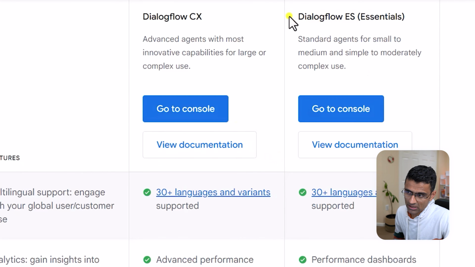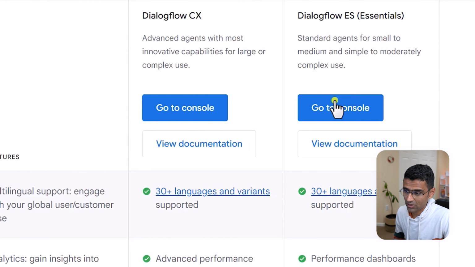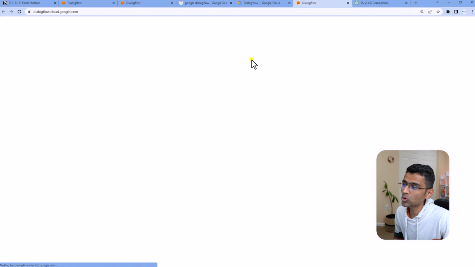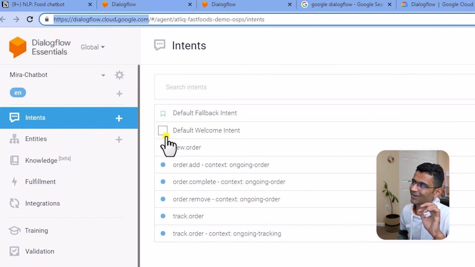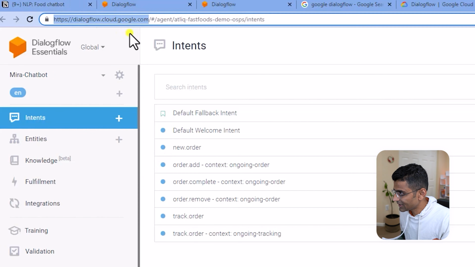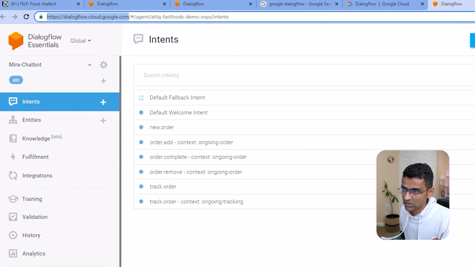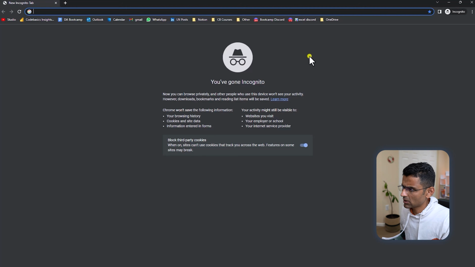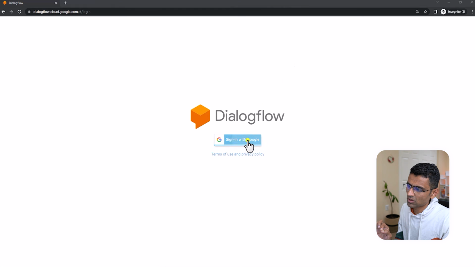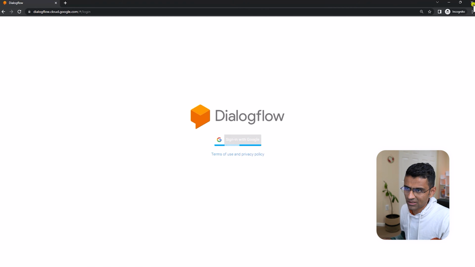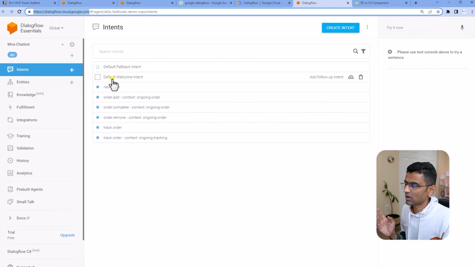Okay. So once you say I have Dialogflow ES ready to go, you can just click on go to console, or you can just type directly dialogflow.cloud.com. You will have to log in using your Google credentials. If you don't have a Google account, you need to create it. And once you create that account, let me open this in incognito mode. It will say sign in using Google. So here you can sign in and then you will come here.